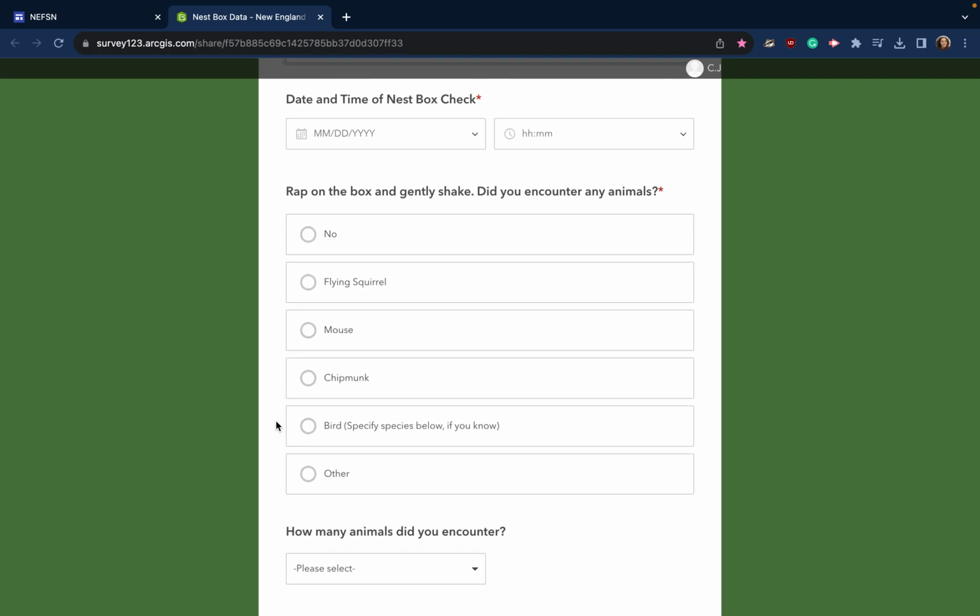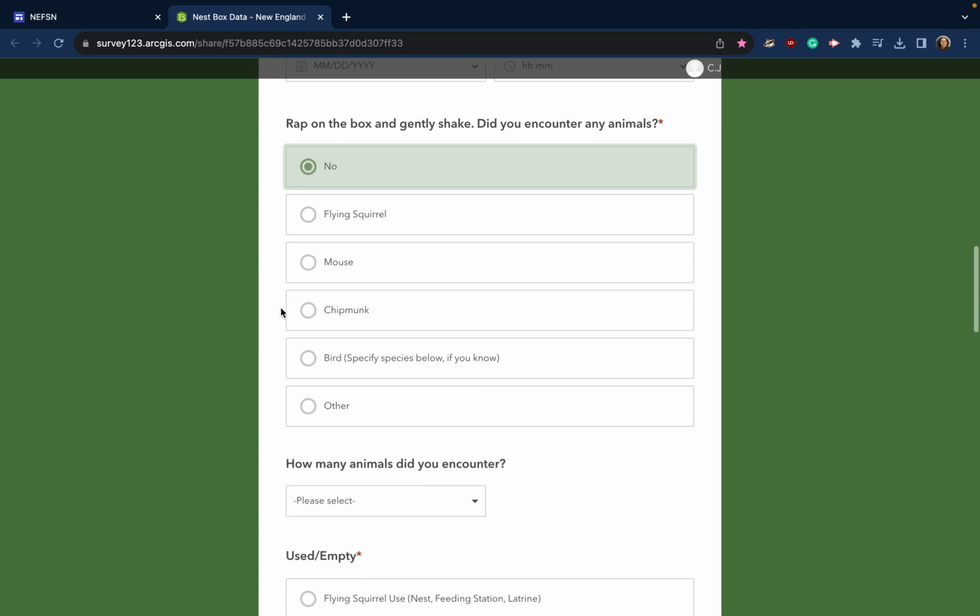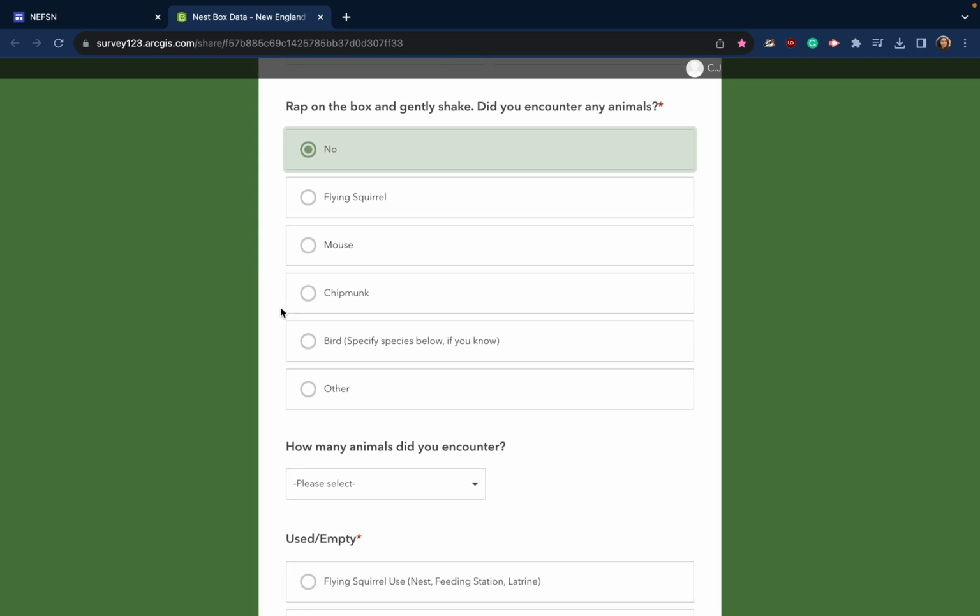And then as you're going through your check, just make note of how it went. So first you shake on the box a little bit, and then you're going to count how many animals, if any, came out of your box, or how many are inside of your box. So this is counting both of those animals, if you still have some inside of your box. We didn't have any animals come out of our box for this check, but sometimes you could have a flying squirrel, mouse, chipmunk, bird.